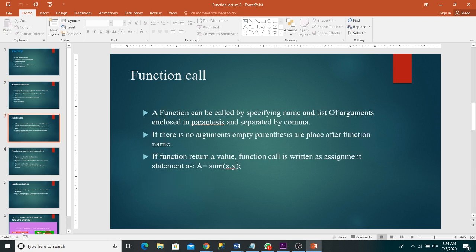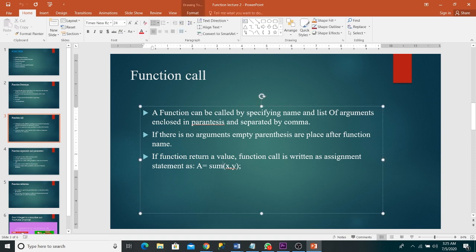So what is function calling? A function can be called by specifying its name and a list of arguments enclosed in parentheses and separated by commas. So this is the way of function calling. If there is no argument, empty parentheses are placed after the function name. For example, if there is no x and y, you can only write sum and parentheses. If the function returns a value, the function call is written as an assignment. If the function returns some value, like in this example, they return a.